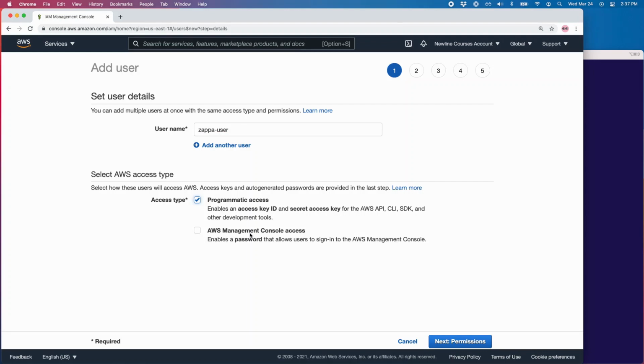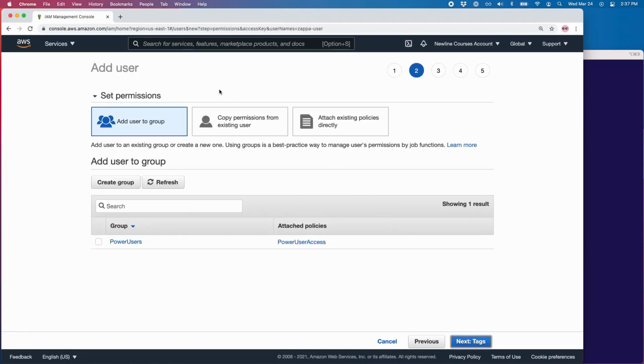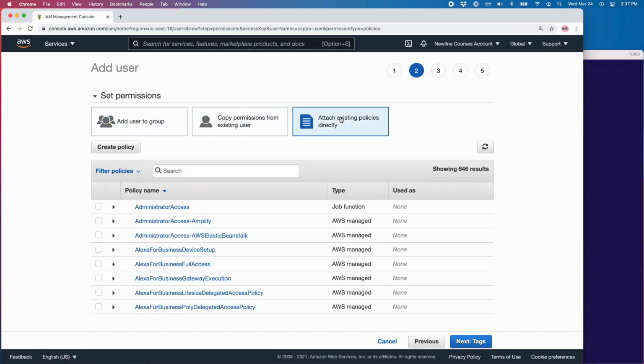We don't need to check the box for management console access because the Zappa user will never log in to the console. And that's what you're seeing right here. Let's move on to permissions. It's easier if we just attach existing policies directly. And so there's two policies we'll need to access. One is IAM full access. It needs to be able to create users on your behalf in order for the Lambda to be executed.